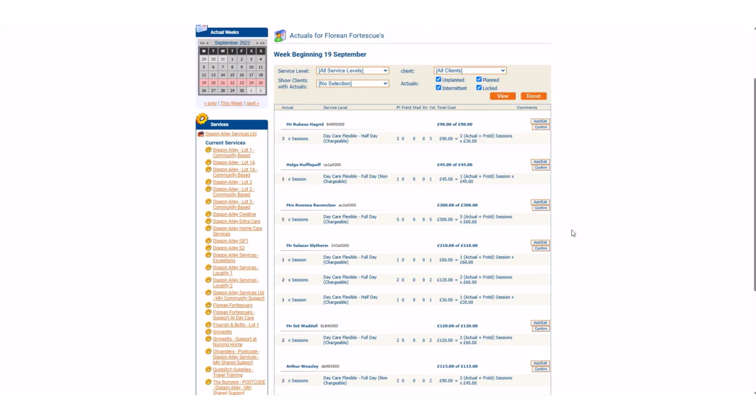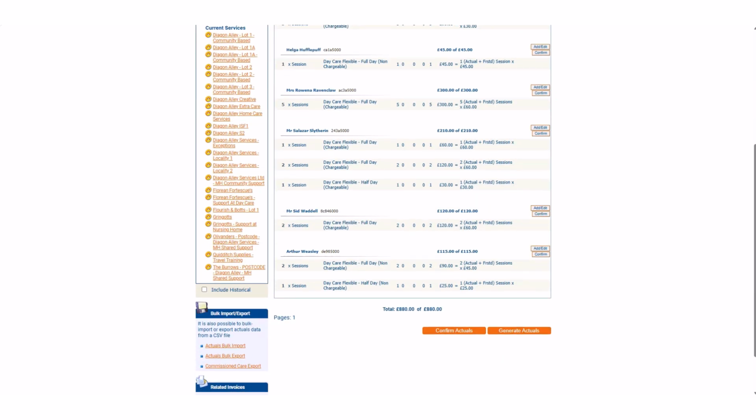And if you scroll to the bottom of the page, you will see that there is a button for generate actuals. It's good practice to ensure that you click this whenever you go onto this page to make sure that you're capturing the most up-to-date information. In the event that there were no changes required whatsoever, so everybody received exactly what the planned level of service was, you could just click on confirm actuals.